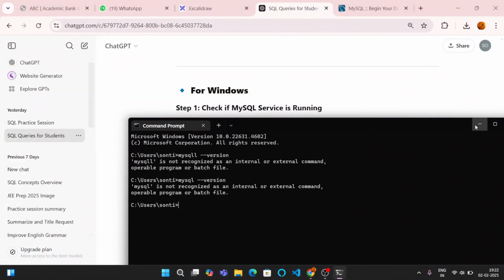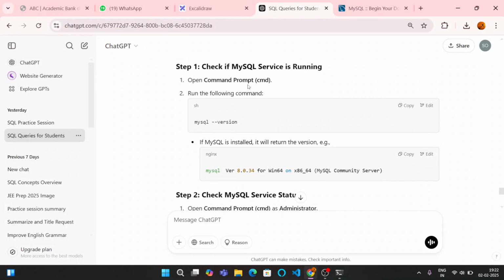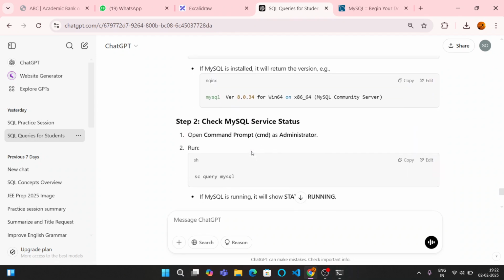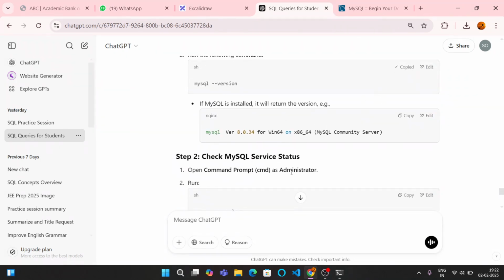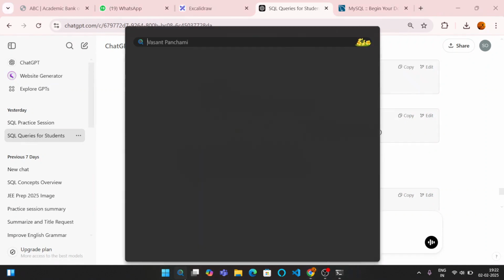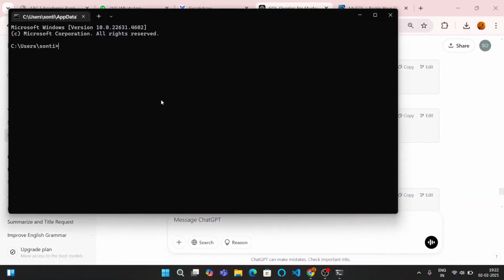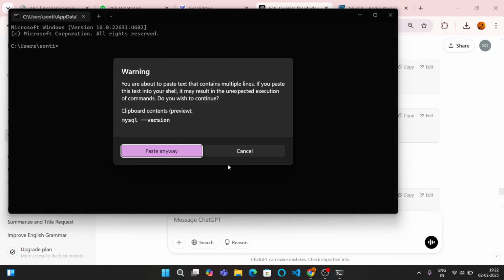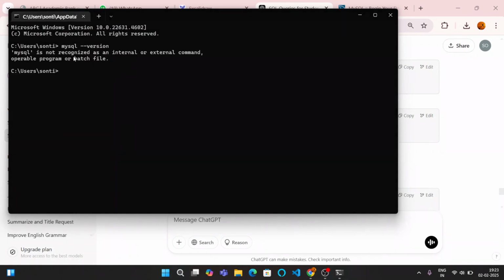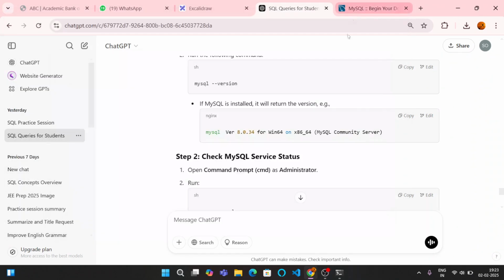Can I have something? Open command prompt, run the following. Can I have a CMD? CMD, command prompt. Yes. Okay. MySQL dash dash version is not recognized. That means it is not installed successfully.